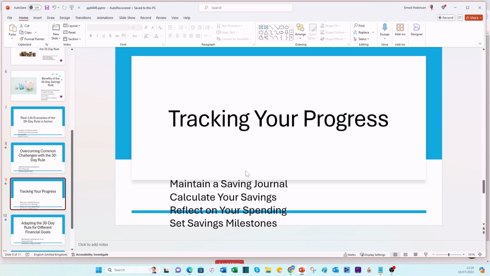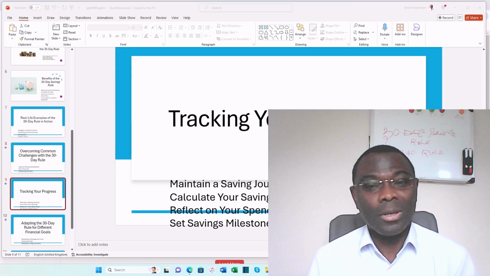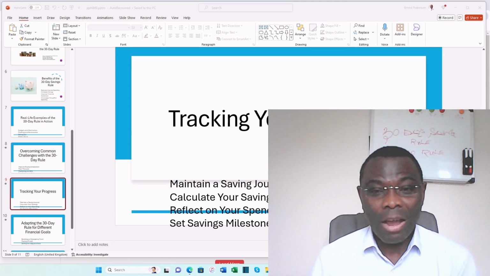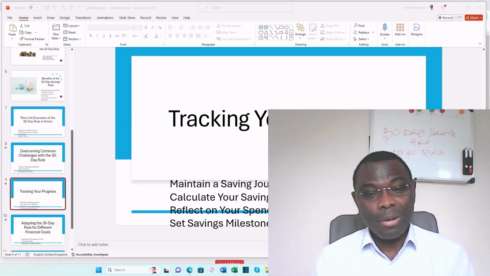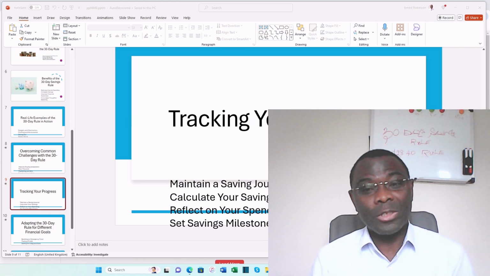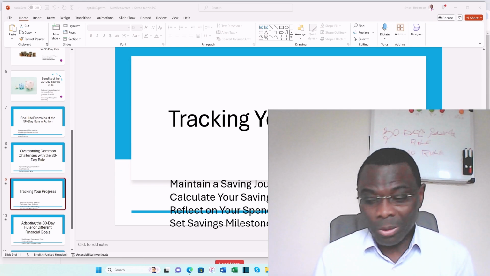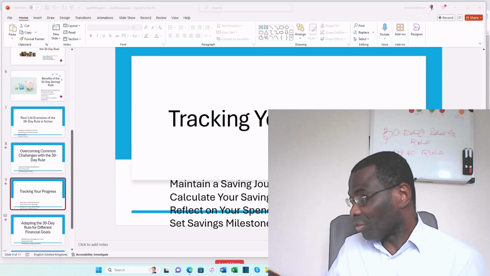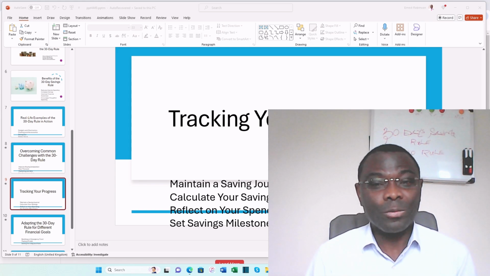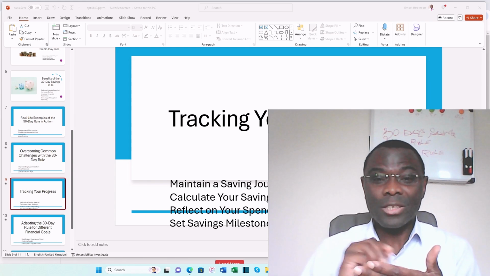And then the next step is to be able to track your progress. Tracking your progress is so important. You have to measure how far you are faring, how well you are doing. You know, maintaining your savings journal. Always journal. As you can see on my desk here, I have all kinds of journals here. Okay, I have all kinds of books here. You have to learn to journal stuff. Write stuff down.